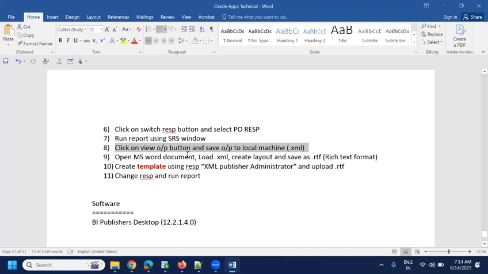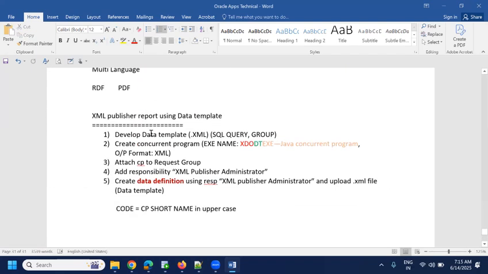Okay, so there is flexibility in the SRS window. You can change the output format. Some people will select PDF, some people will select HTML based on their requirement. So Oracle can support it dynamically. So this is the lengthy process here, but clients are using only XML Publisher reports. So you have to forget about the RDF reports.